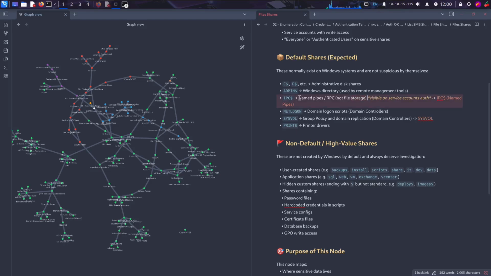This is mainly where you can map or see different RPC endpoints, which you can try to connect to via an engine like rpcclient. So in reality, SMB is just the transport layer for those named pipes. But that was something interesting that caught my attention.